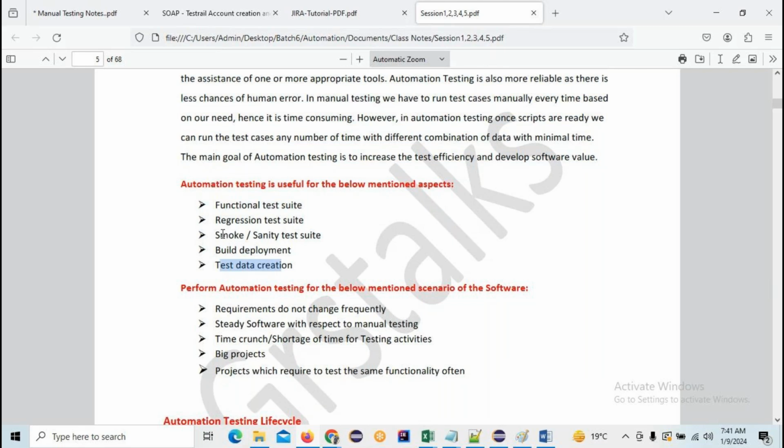So I already explained what is meant by regression testing and smoke testing or sanity testing. If you have any doubts, please go to the previous videos and get back to me. And the people who join newly, if you don't know regression testing and smoke and sanity, please get back to me. I will explain to you.